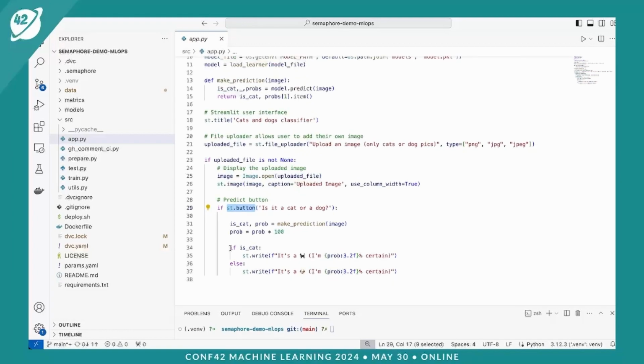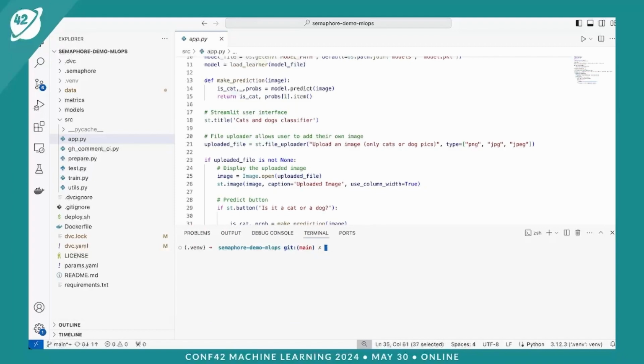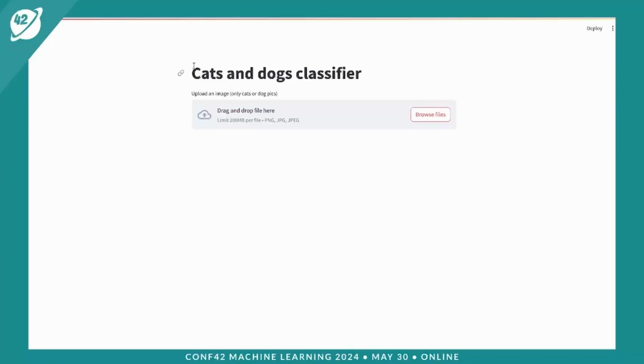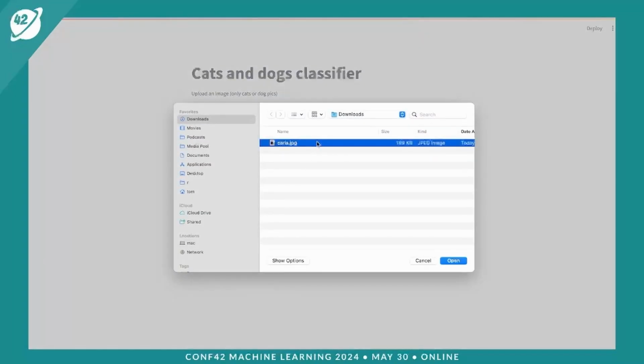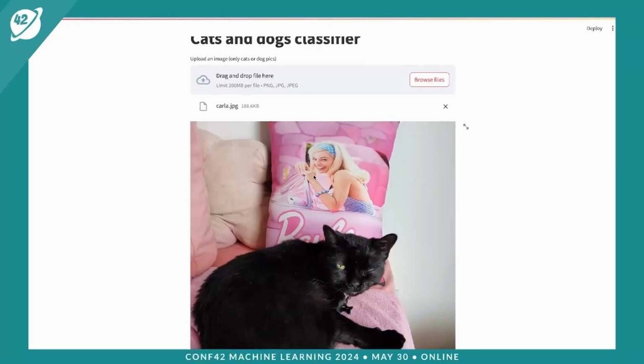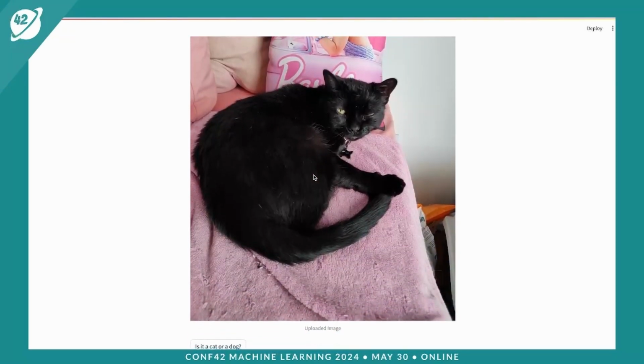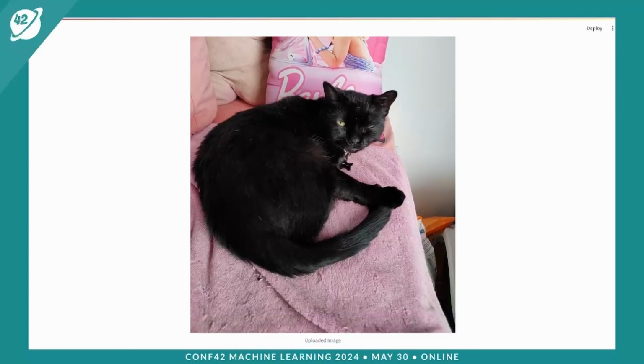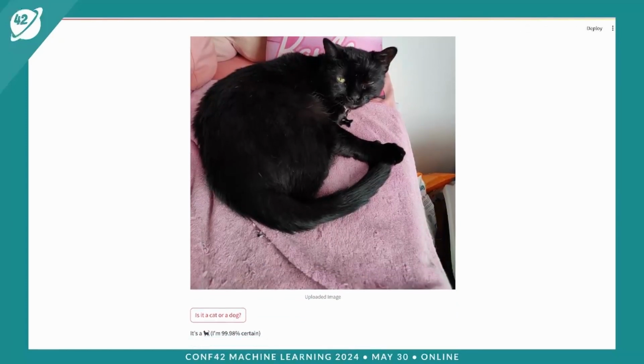The model will return true or false. If it's true, it's a cat. If it's false, it's a dog. So it's going to show me that message. To run this model, we call streamlit run on the file. Now the application is running on my machine. Let's try it by uploading one picture of my cat here. She has just woken up. And let's try the prediction. Okay, it's 99% certain that's a cat, and I think that's pretty good.